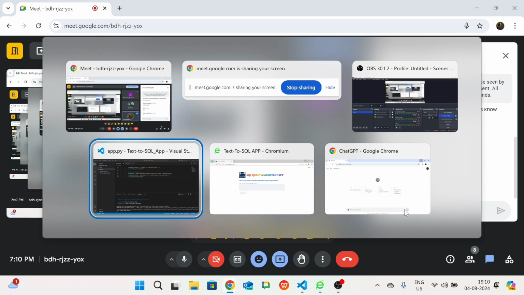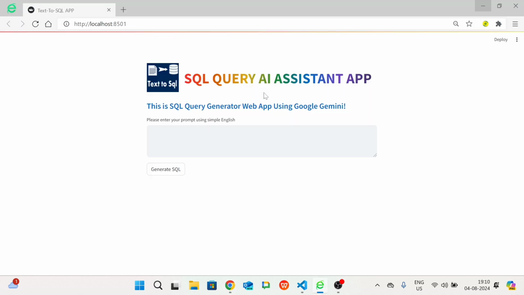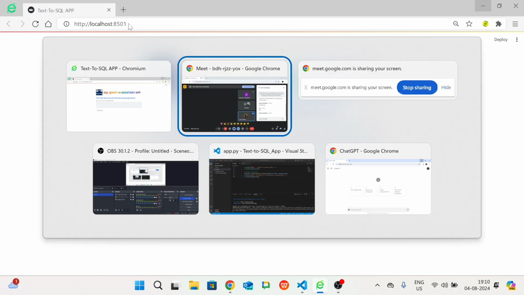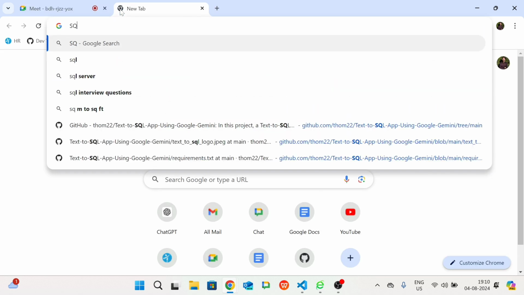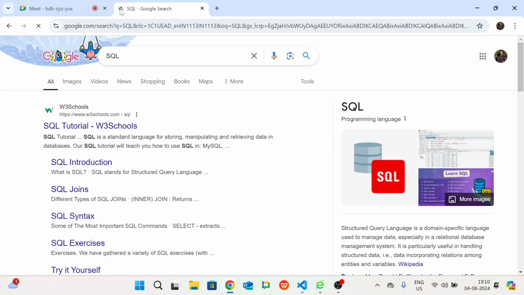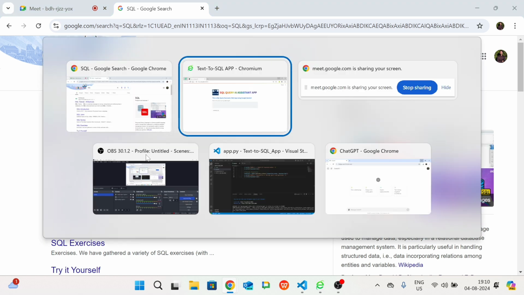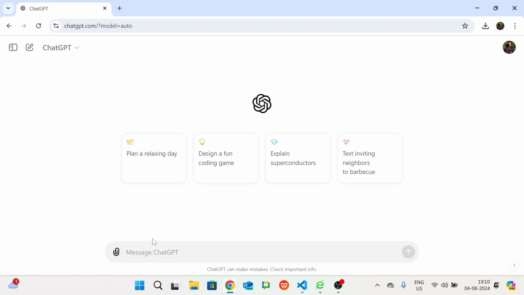So first thing, this will be our app. So you can see how the app looks, the SQL Query AI Assistant app. So before going through this app, we will be learning what we mean by SQL. See, what do you mean by SQL? Okay, we are learning prompt engineering as well, right?